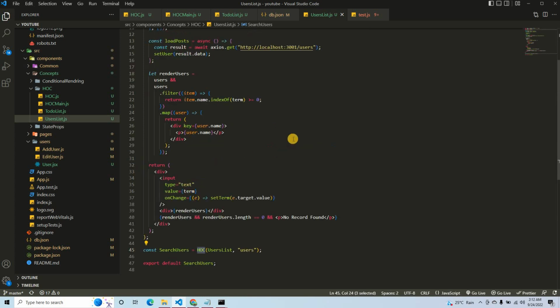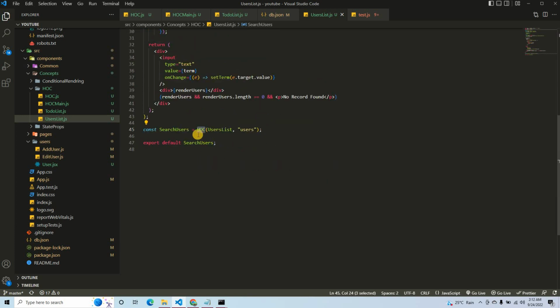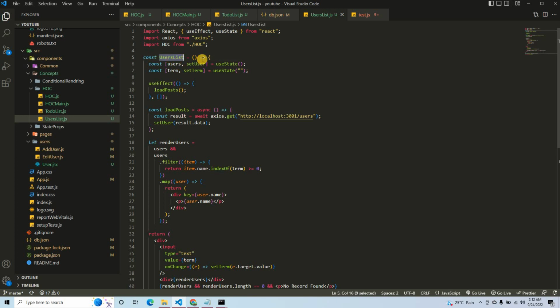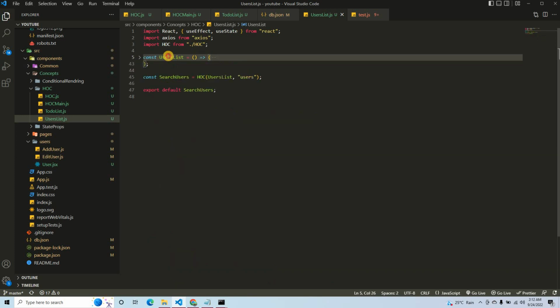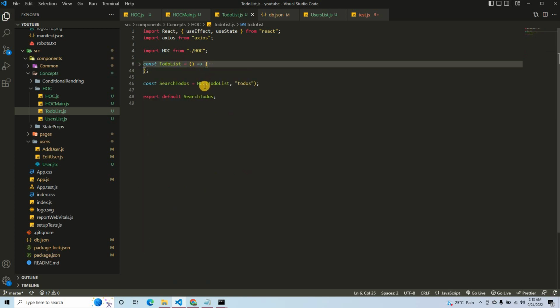HOC is a higher order component. We will create this HOC component, and inside it I am just passing this user list component, and this is for the users. And for the to-do list, I just pass this to-do list component here, and this is for the to-dos. That's why I pass this data type, for which we want to call the HOC. So I now create a HOC function.